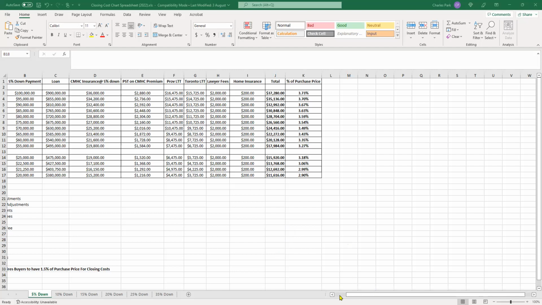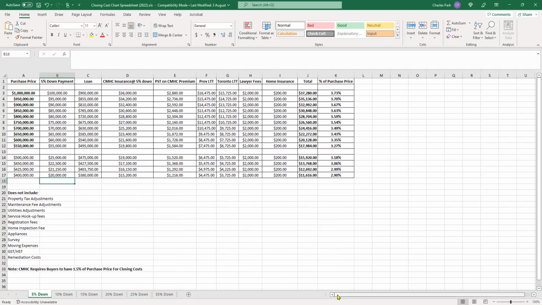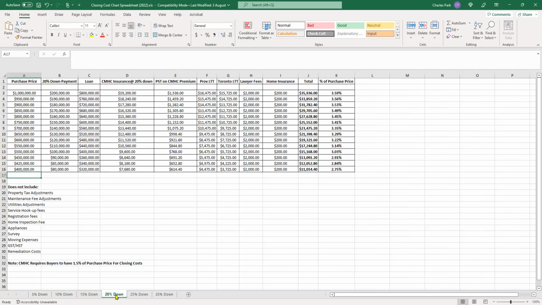Now, what's this spreadsheet do? Can anybody see by reading this? 5% down. There's tabs at the bottom here. 5, 10, 15, 20, 25, 35. Okay. Let's talk about how much down do you have. So, Hammett, is there a specific amount that you want me to tackle? My client right now can provide 20% down. Okay, 20% down. I'm gonna click on the 20% tab here.